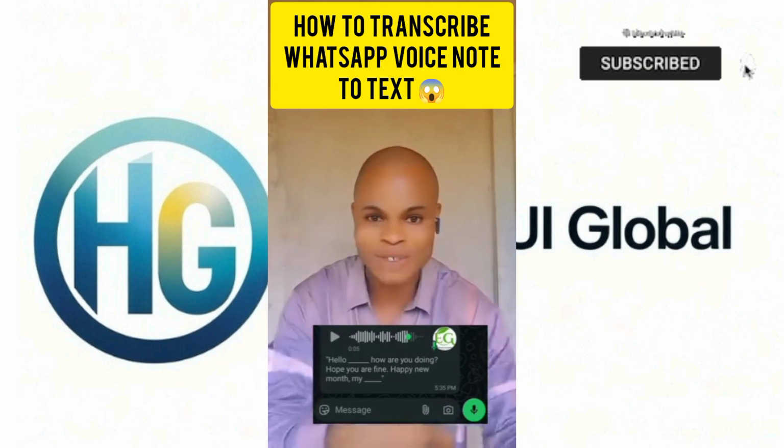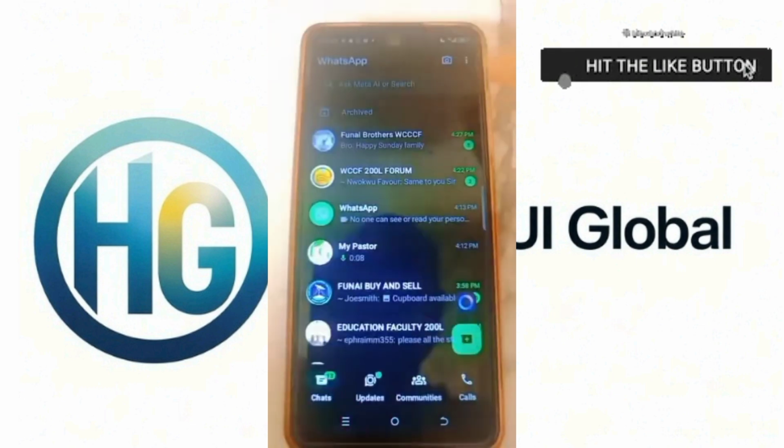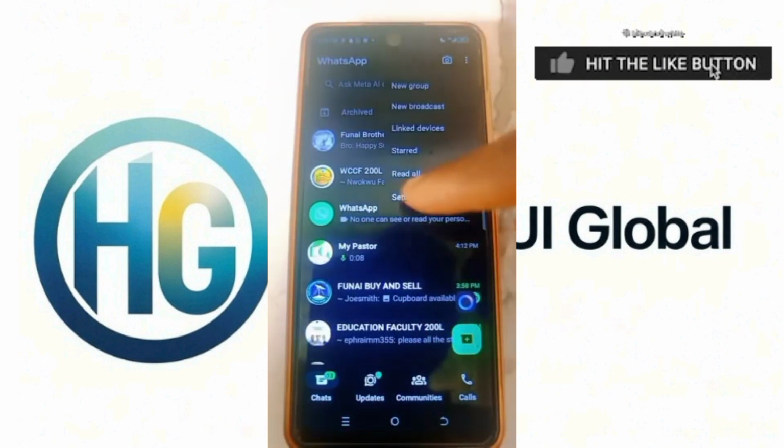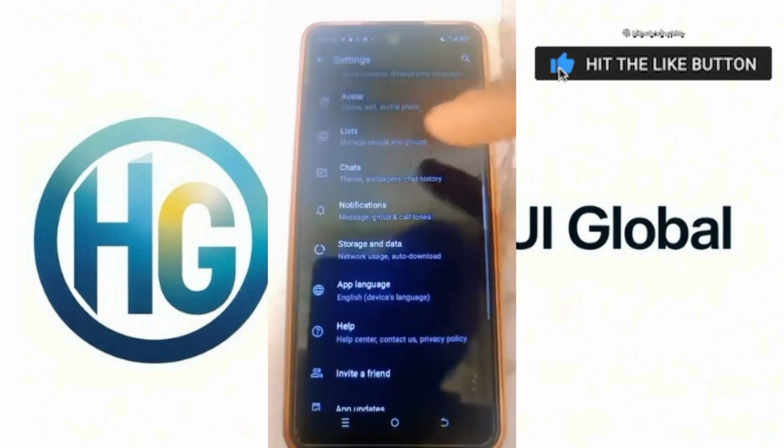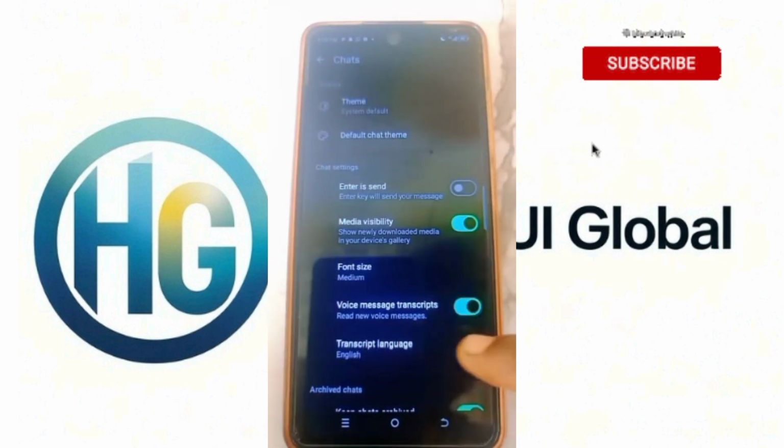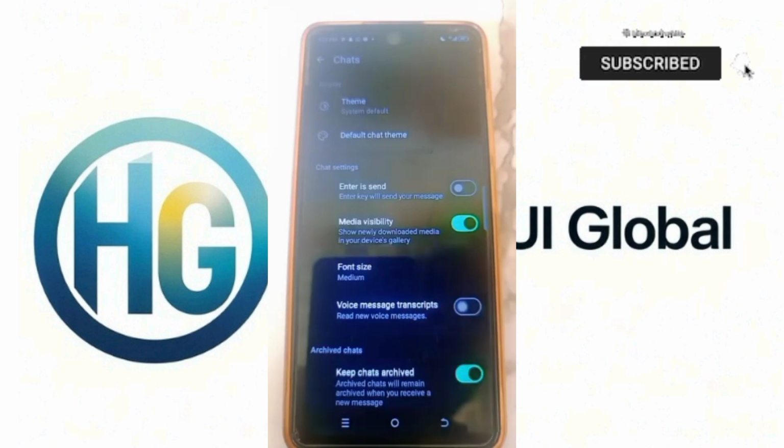Let me show you. Let's go. Open your WhatsApp this way. Just click on it and click on these three dots. Click on it and click on settings. Scroll down this way, click on chats and come to voice message transcript. Turn it on this way. Make sure you turn it on. It will be off on its own. Just turn it on this way.